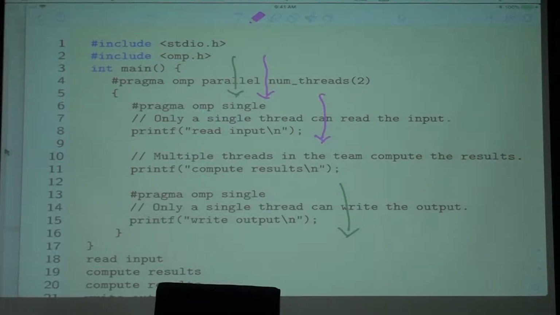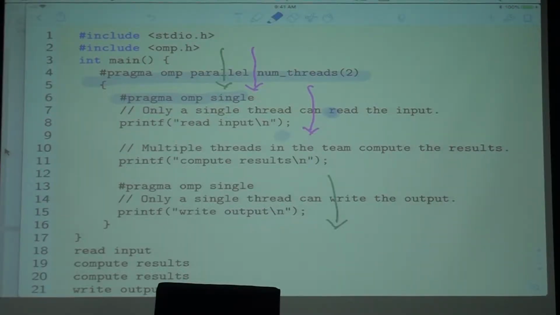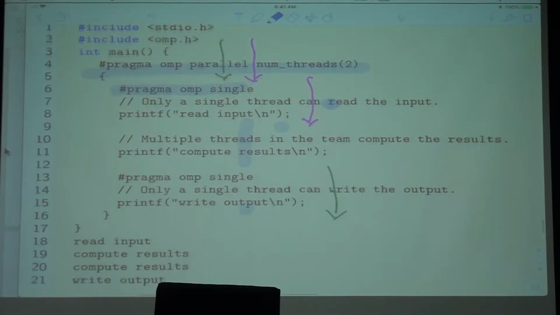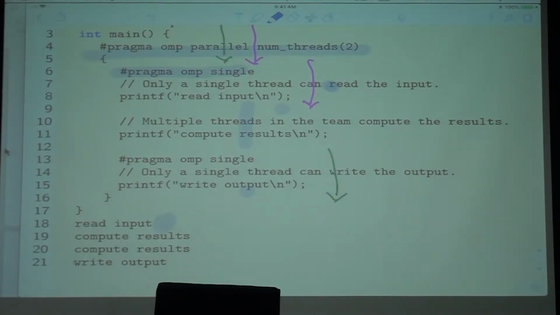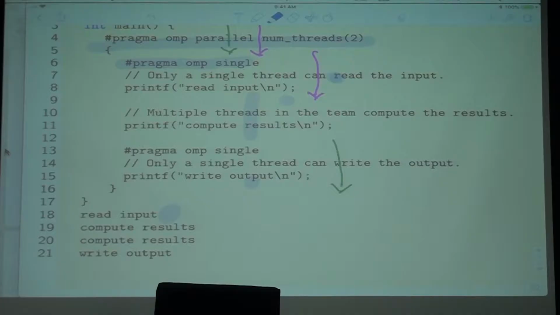All right, so back to single. This is another construct where you can start with, that example is over. We are now looking at pragma omp parallel num_threads(2), pragma omp single. That is like a master, except it's any thread, and there is no barrier here. So then compute results is done, and the write output. So now you can look at the printout. Read input is done by one thread. Compute results, both threads are printing that. The write output, again, a single thread is doing it. So you can see from the printout that the single is doing what it is supposed to do.